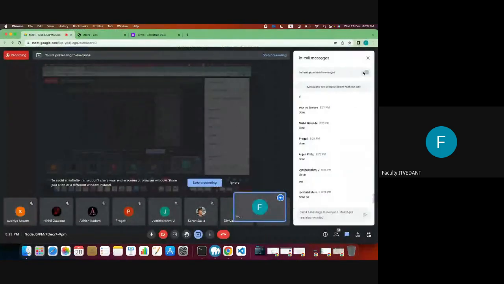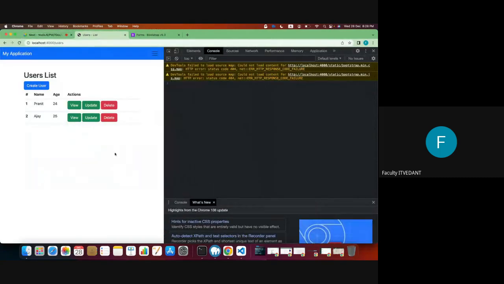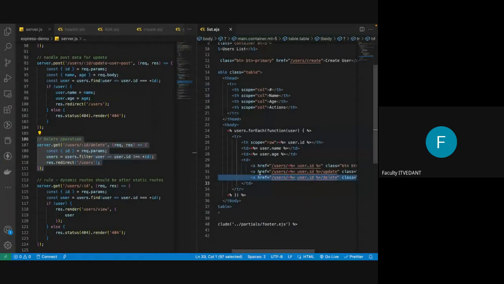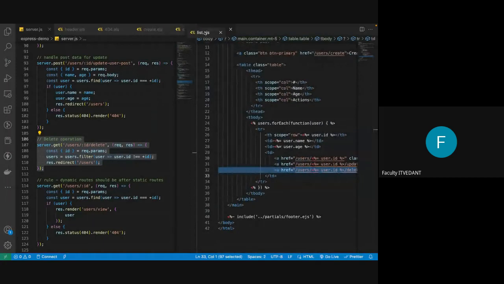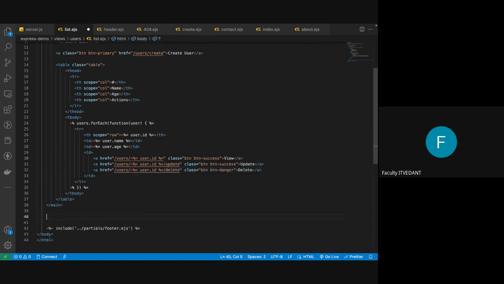Done. Okay. Now, sometimes you want to delete the user, but right now if you delete the user directly, it is directly getting deleted. Sometimes you need to confirm whether the user really wants to delete it or not. So in that case, in the list.ejs file, instead of directly redirecting to delete, we can write some JavaScript code which will basically do the delete operation. For that we can write a script here.